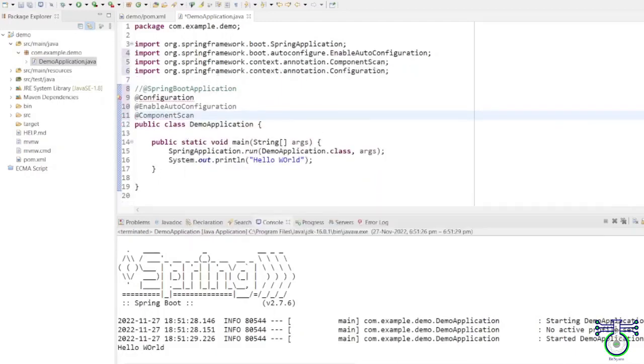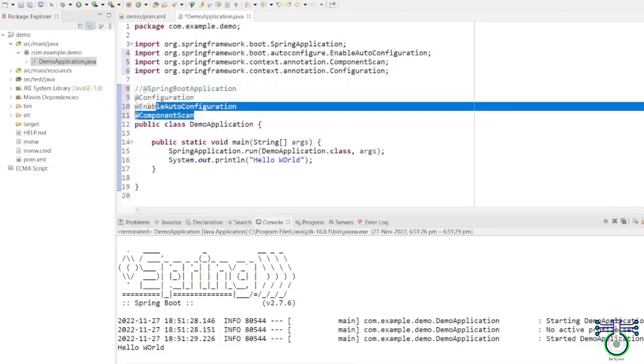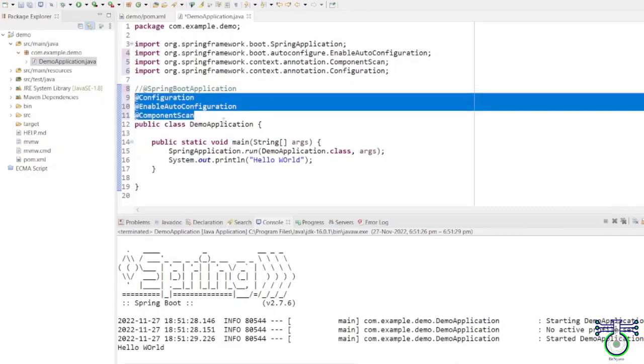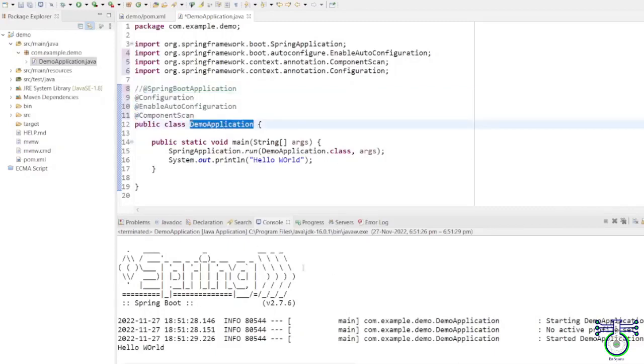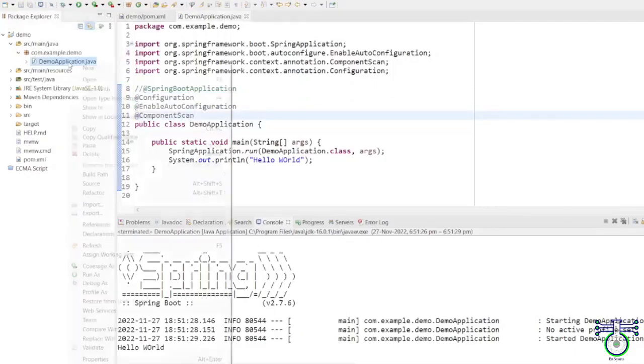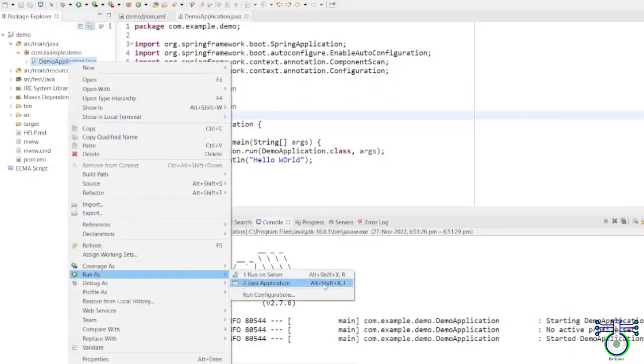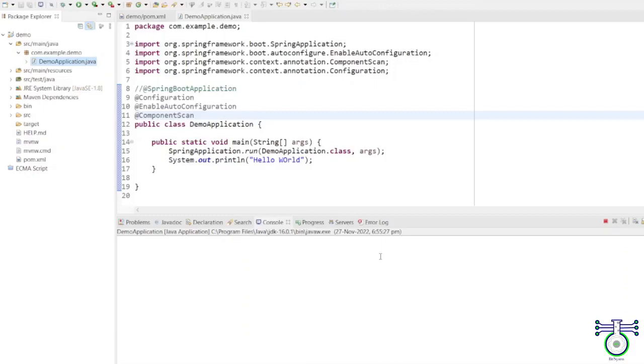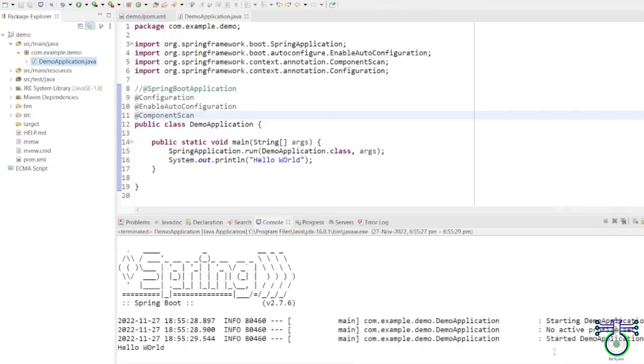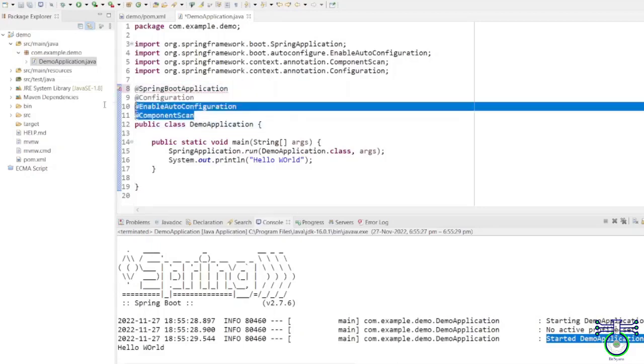Instead of writing this one line, you would have to write these three statements to run this application. This will also work. If I want to run this application, this will work the same way it is running. So instead of writing these, you just need to write one annotation. That is the whole idea.